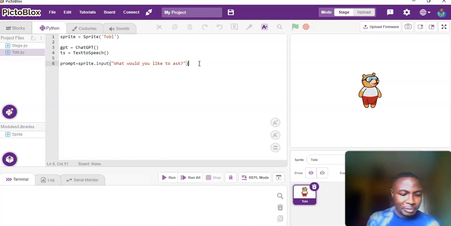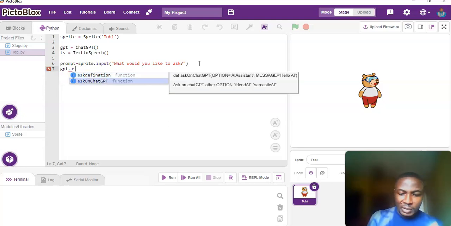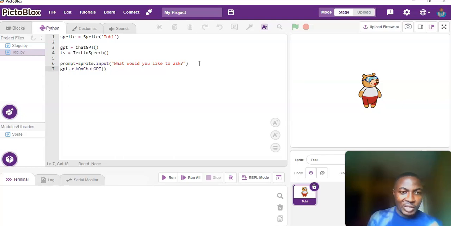Then we pass the prompt to the GPT assistant, and that will be with GPT ask on ChatGPT, and here is going to be the AI assistant, and then the prompt.